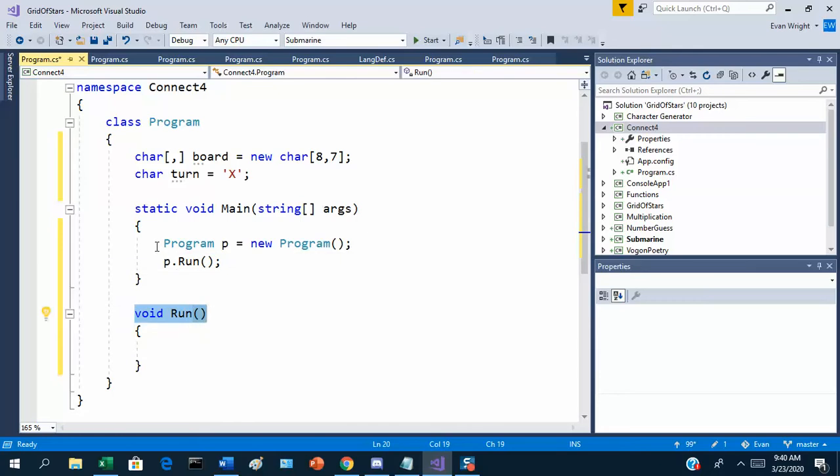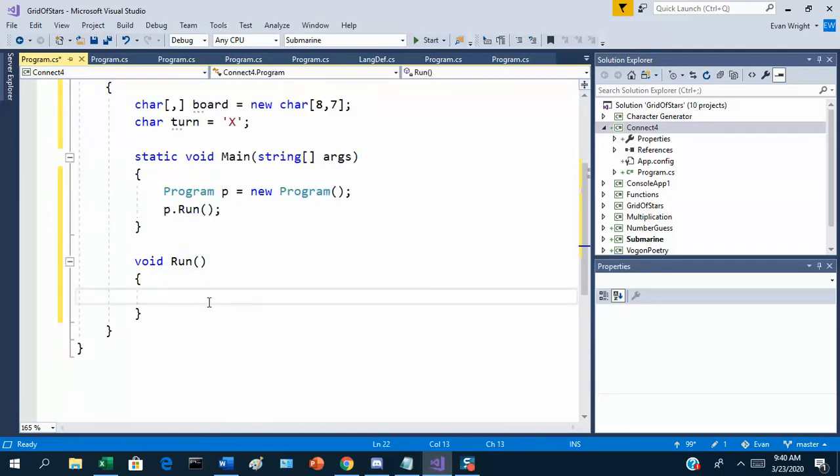The reason we have to do this thing with program p equals new program and then call the program's run function is because main is static. And that creates problems because static functions can only call other static functions, and we don't want to make all our functions static. So that's the trick right there. Make a program and call its run function. So that's where our game code's going to go. Game logic.